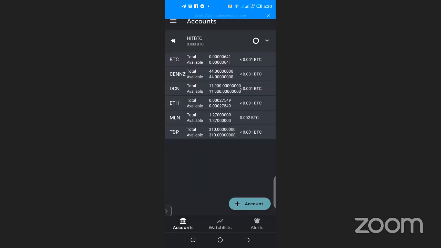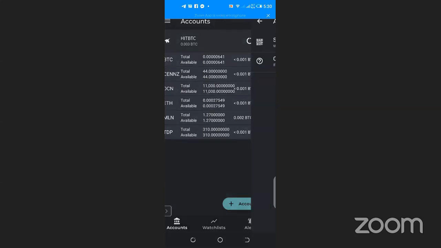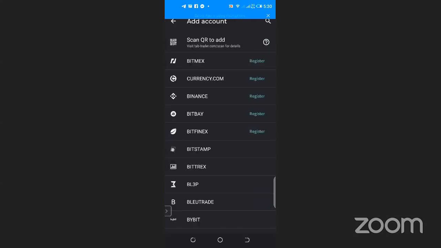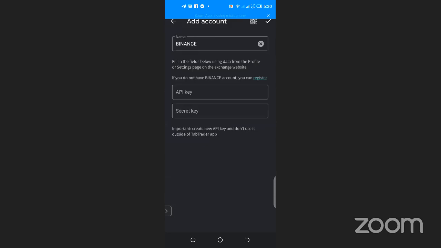So now I have hit BTC. So what to do is to click on add account. Now if you click on add account, there you go. You can see, click on Binance. You can see API key.